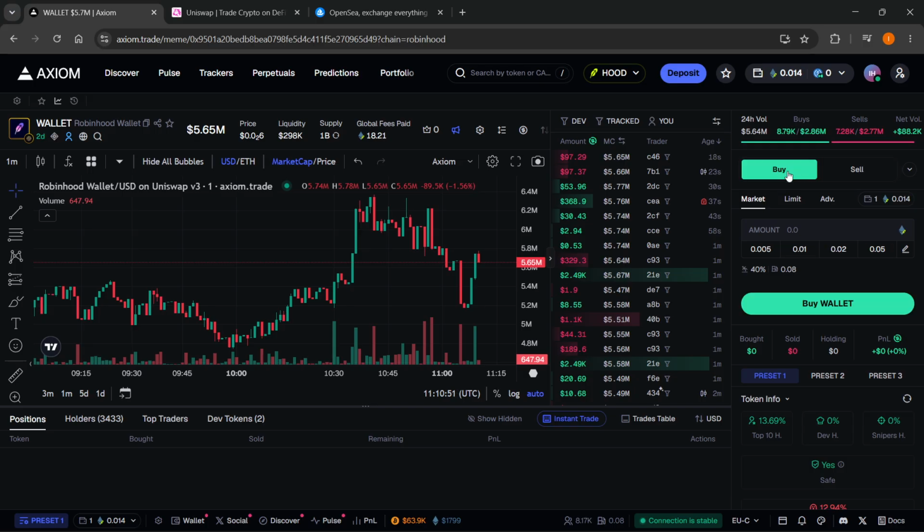you have the buy and sell buttons. You want to select the type of order you want to do, and then you have the amount, and you can then just go ahead and buy or sell. And that's as simple as it is to actually purchase meme coins on the Robinhood chain here on Axiom.